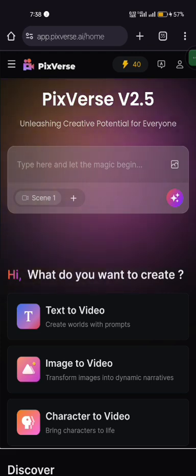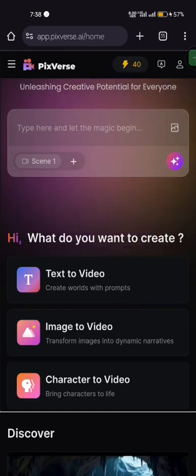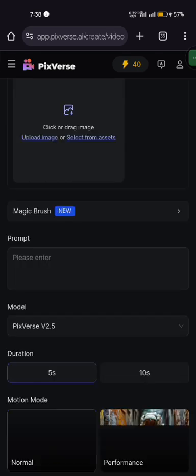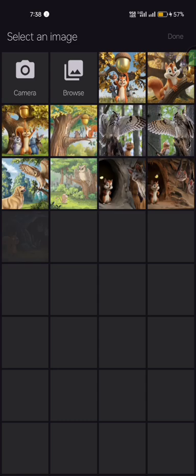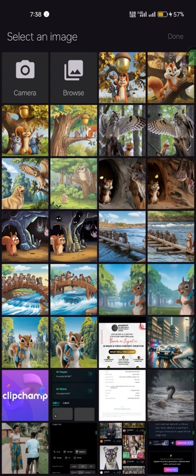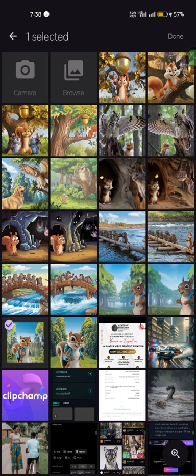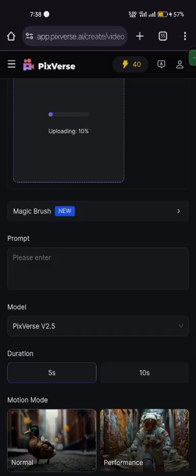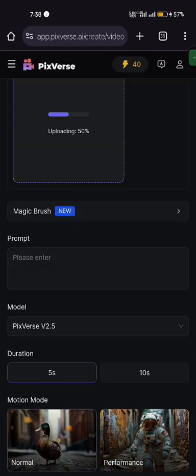Before we go over to editing, let's convert our images to videos. So go over to Pixfast, create an account or sign into your account. Since I already have the images, not text to video, I'm going to click on image to video. So upload the first image, which is this. Let's use this. Select it and click done, and allow the image to upload.